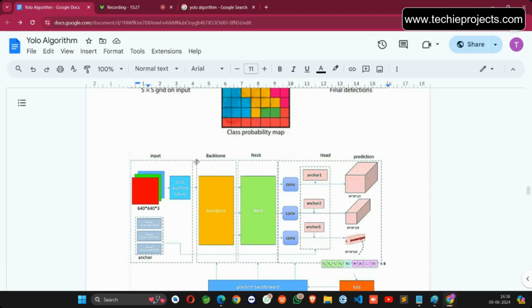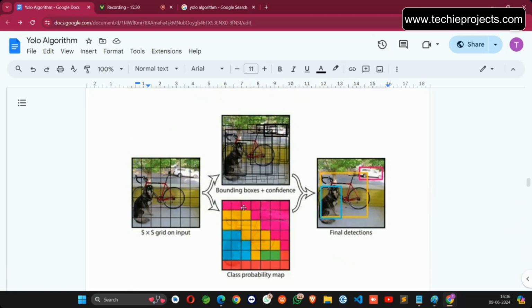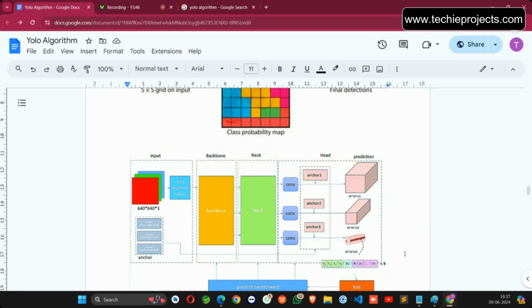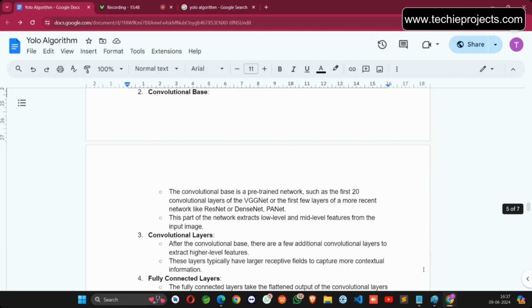This is how it does the prediction. Here you can see it first divided the image into a grid and then made the prediction. Based on the prediction, it identified the classes, and based on the classes, it drew the boundary boxes like that. So this is the main idea behind the YOLO algorithm.